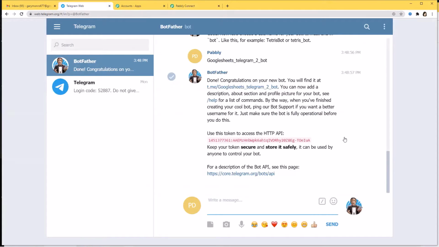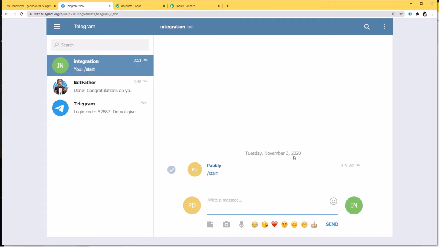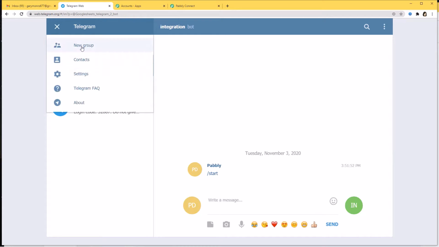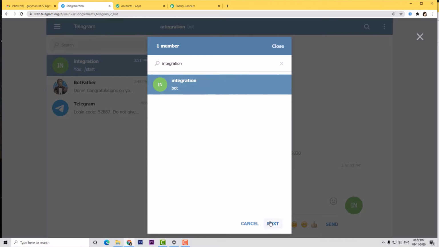Okay, so here we are at Telegram. Now here we can see our new bot. So I'm going to click on this link. And let me click on start. Okay, so you can see our integration bot has been added to our conversation. Now before sending a message, we have to first create a group, and there we have to add this bot. So I'm going to click here and create a new group. Okay, so I'm going to search for my new bot over here. Okay, so this was the bot that we created. So I'm going to click on it and click on next.